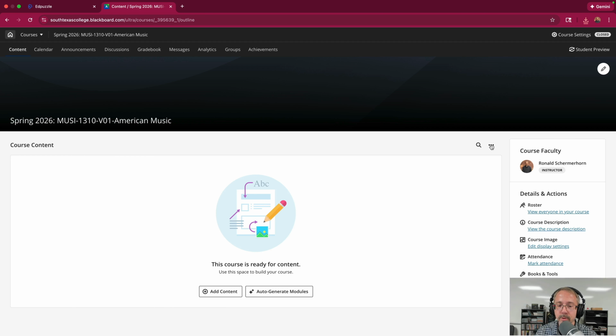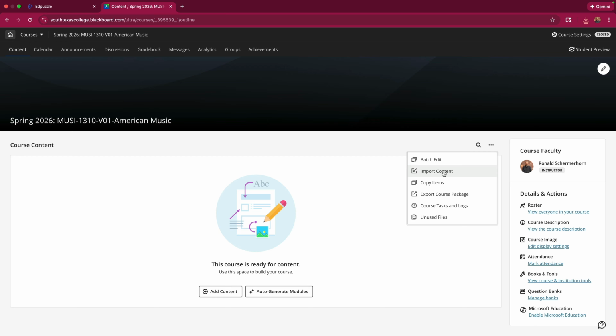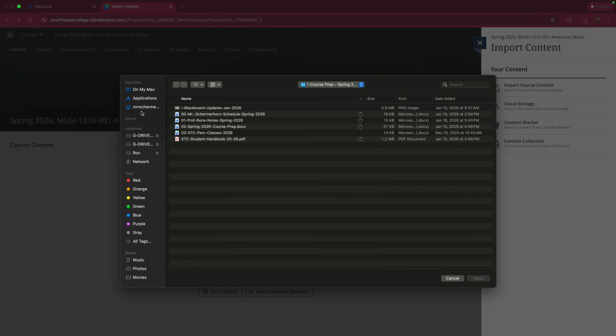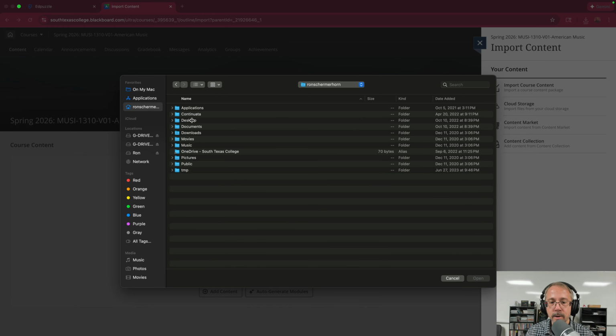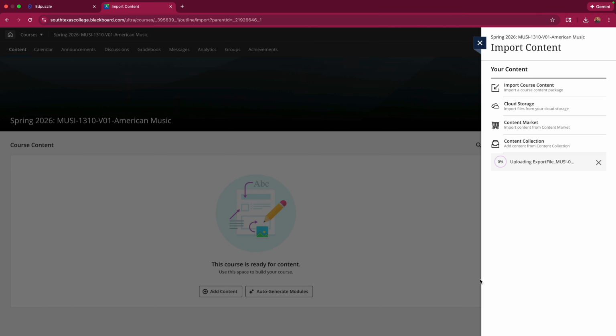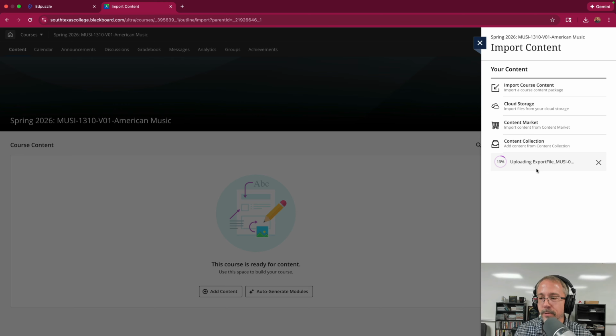So let's click the 3 horizontal dots. We're going to go to import content. Import course content, and we want to look for it. I'm going to click here, my home, my desktop, and I want to click on this export file. Let's open. And it's going to upload.